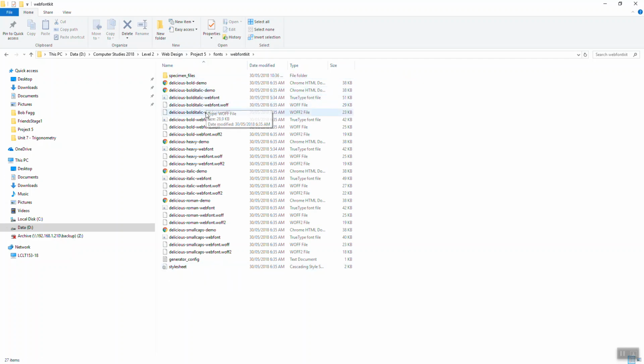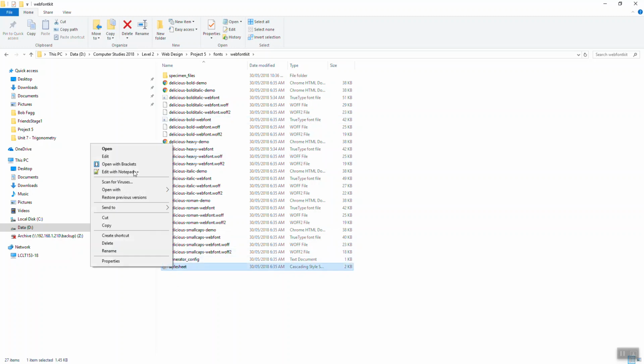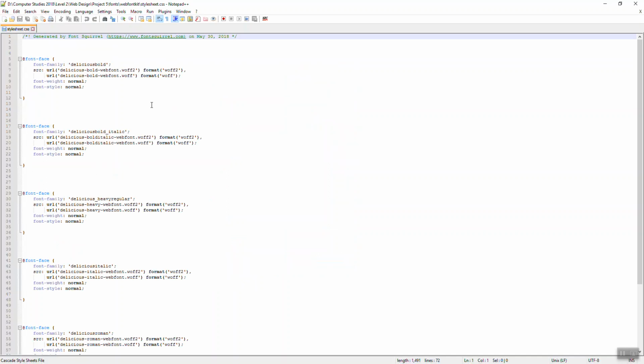Here are all the different kinds of web font formats for this delicious font. You don't need to worry about that. There's simply different styles of different types of font files. Okay, so a WOFF file, a true type font file, etc. Okay, open up Style Sheet, and I'm going to open that with Notepad++ will do.